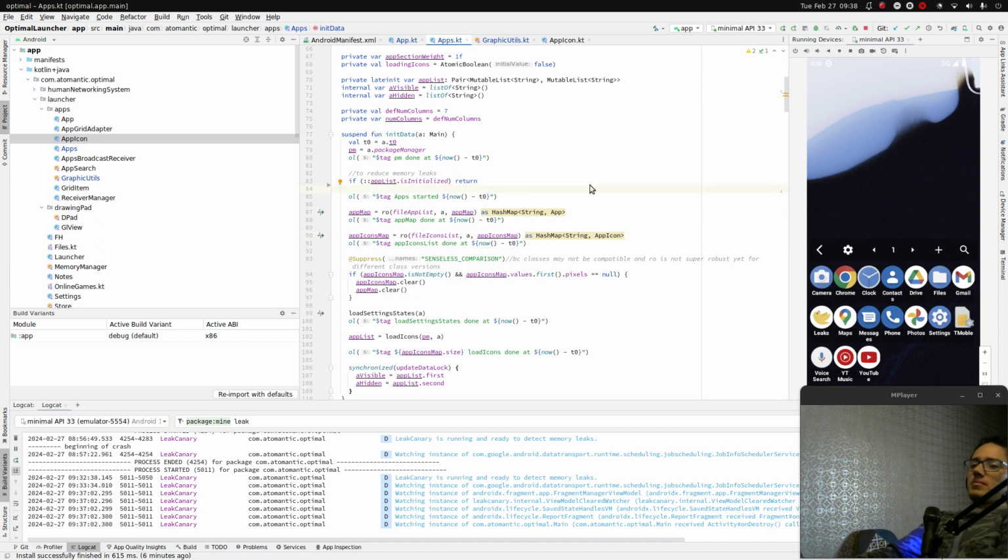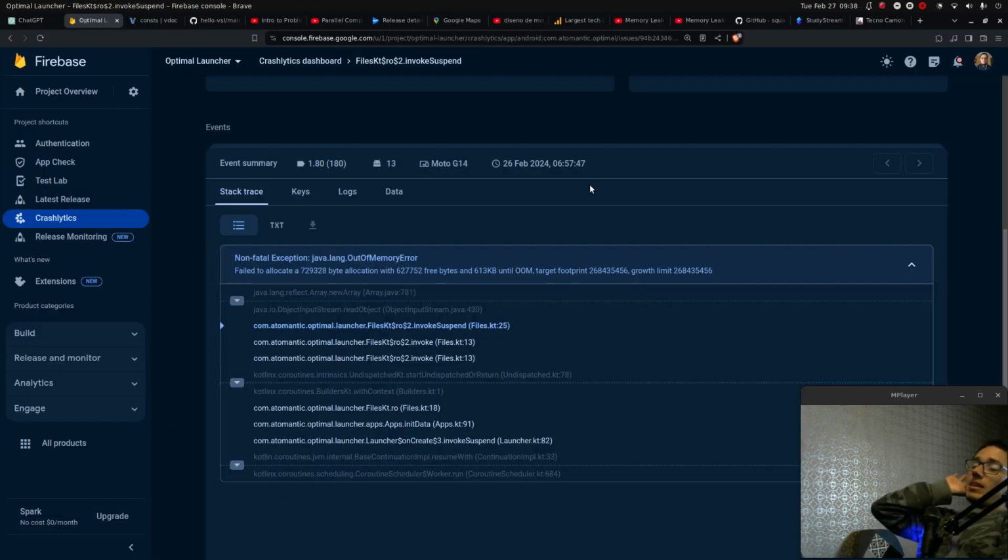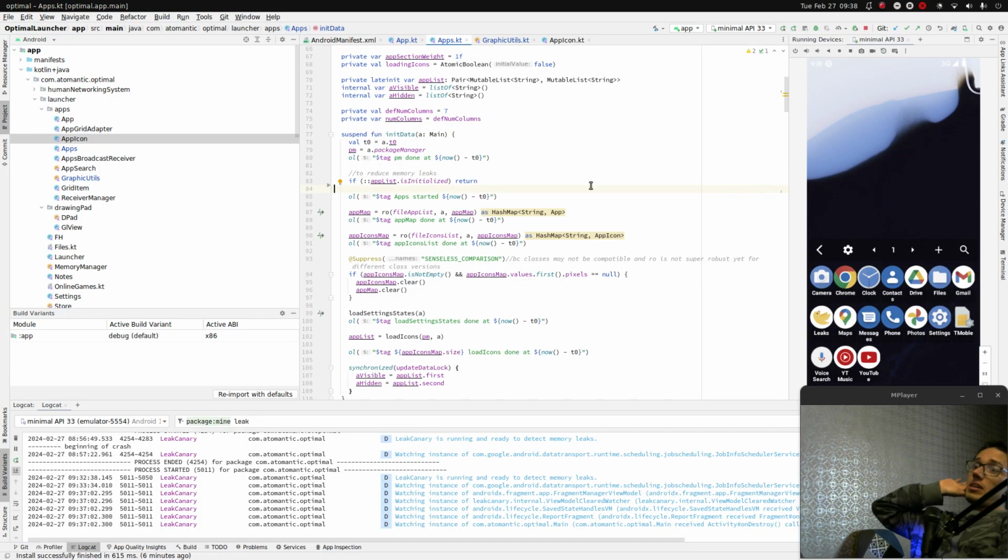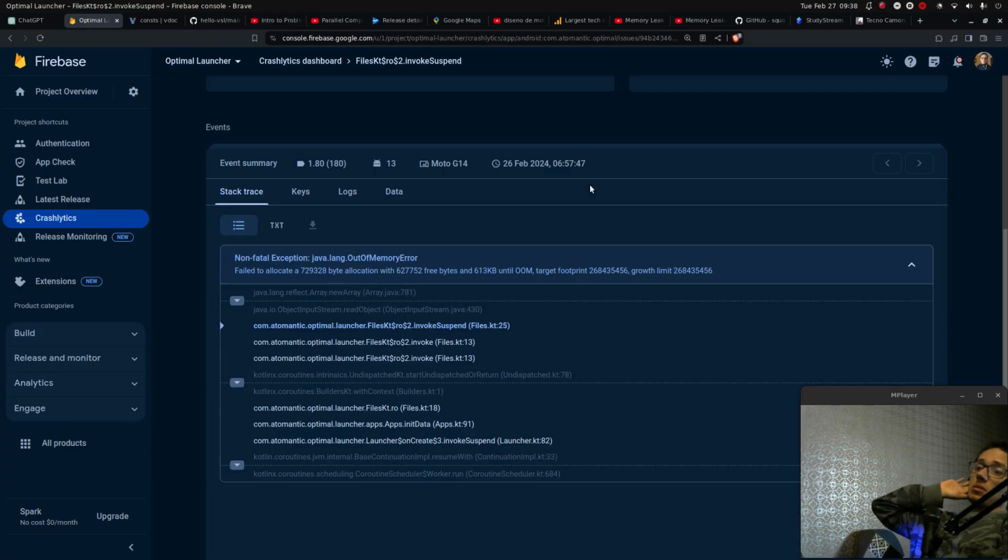Well, but I think with only that modification, we can reduce these memory leaks, these out of memory errors. I think so. I haven't slept very well last night, so I'm a bit sleepy and slow.